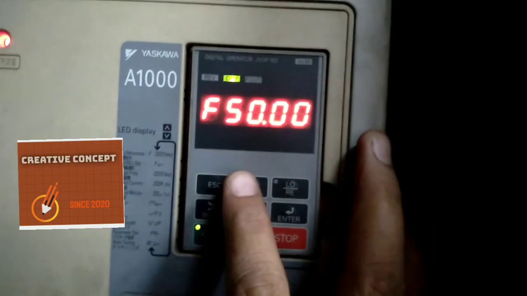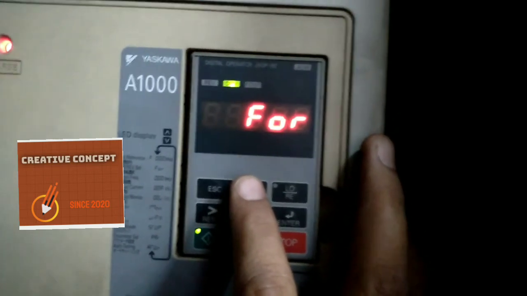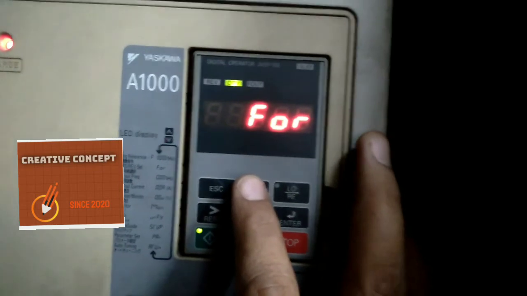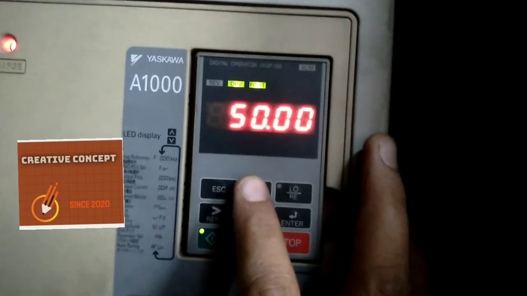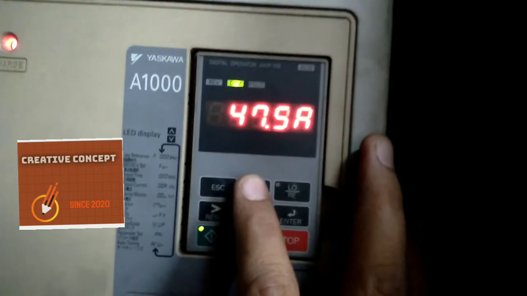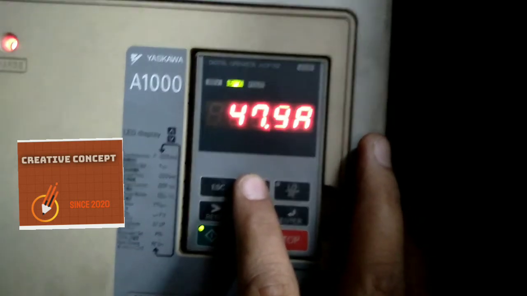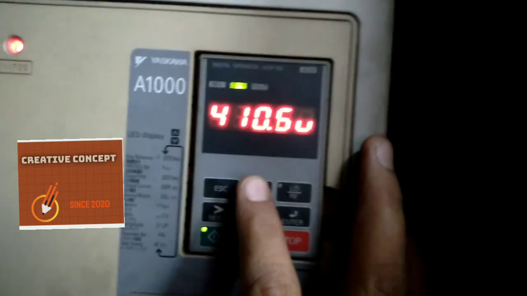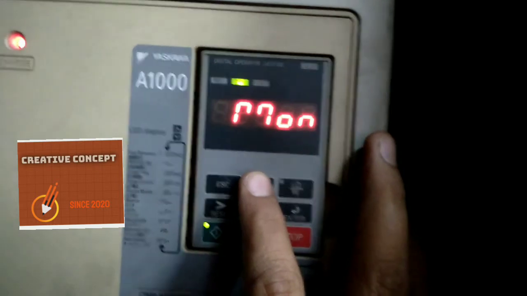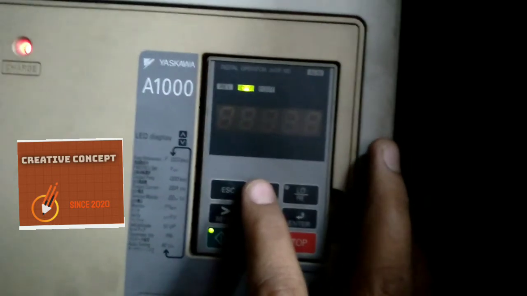So here the front screen is shown. If you press the up key, you see that this FOR is showing that the motor direction is forward. If you press the up key again, it is showing the frequency at which the motor is rotating. If you press the up key again, it is showing the running current of the motor. If you press the up key again, it is showing the terminal voltage. Now pressing the up key again, you are seeing monitor.